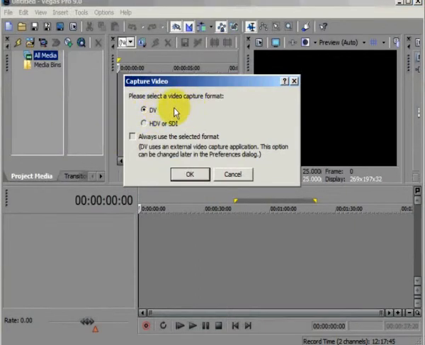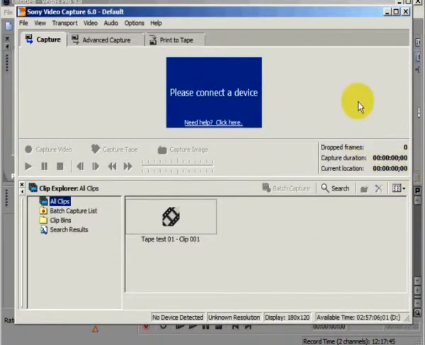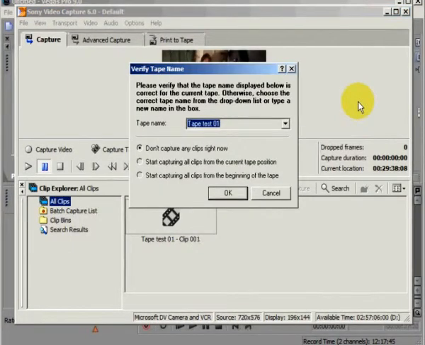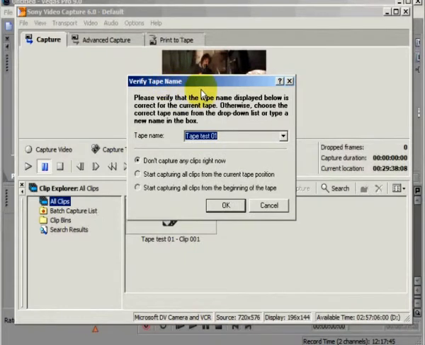Select DV, which again is a format we're going to be working with because our camera records in that format. We get a message to give a name to the tape that we're going to be using. It's good to label each tape that we're using in the same way that we label them when we put them in the cover. We give them the same name, whatever name we're using. I'm just going to keep tape test 01 in this case.